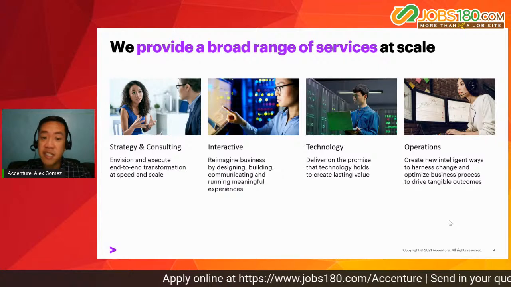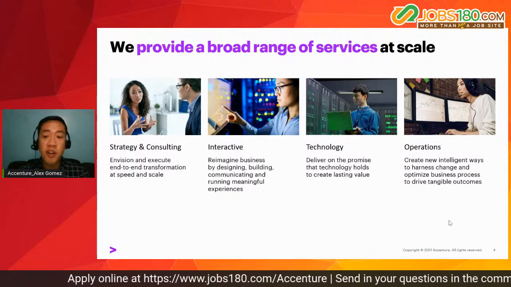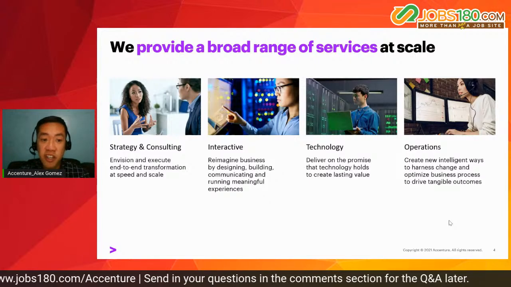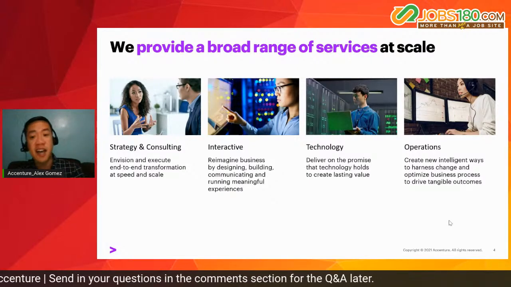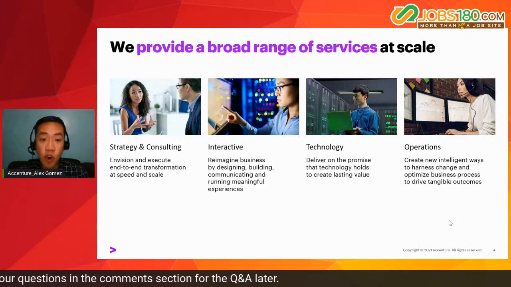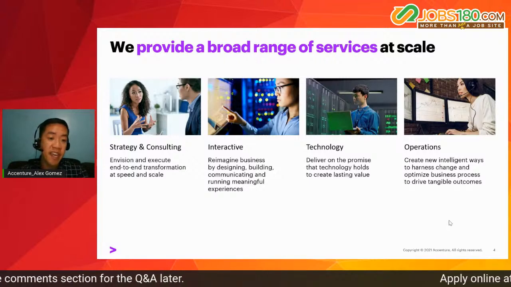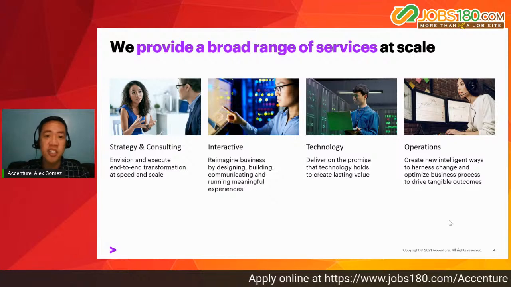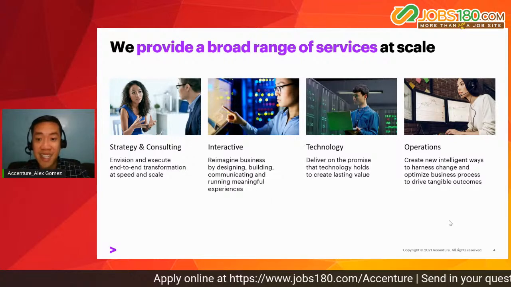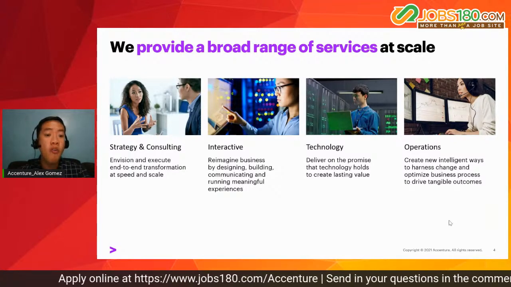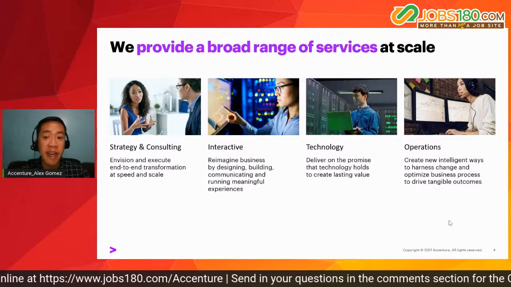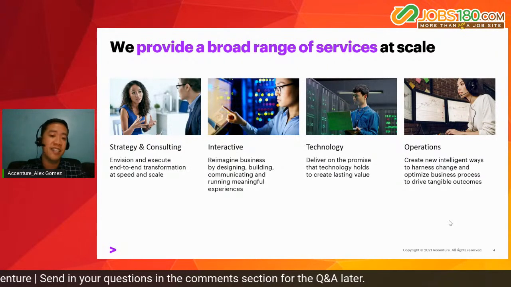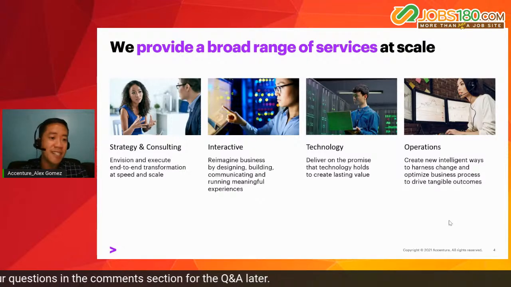And last but not the least, the fourth, we run business processes on behalf of our clients, either for specific functions such as finance and accounting, procurement or marketing, or for specific industries such as banking, insurance, or healthcare. So you can just imagine the broad range of services that we have, as we are the only company with the ability to combine and integrate all of these capabilities at scale in an industry context. Next slide, please.